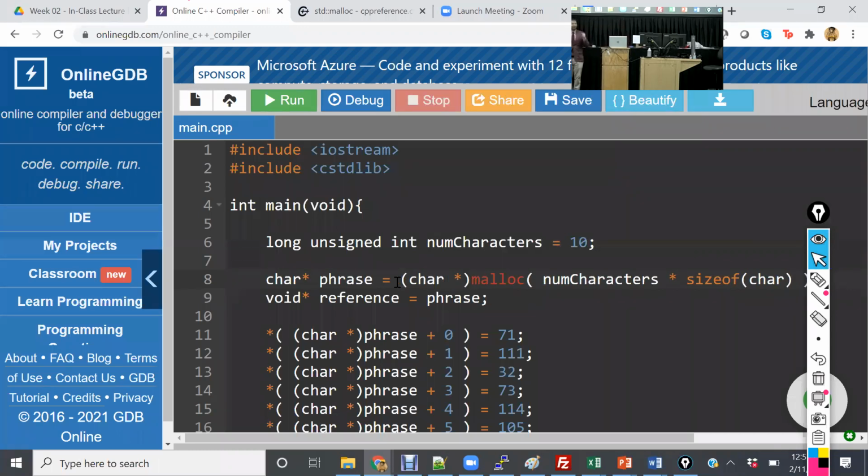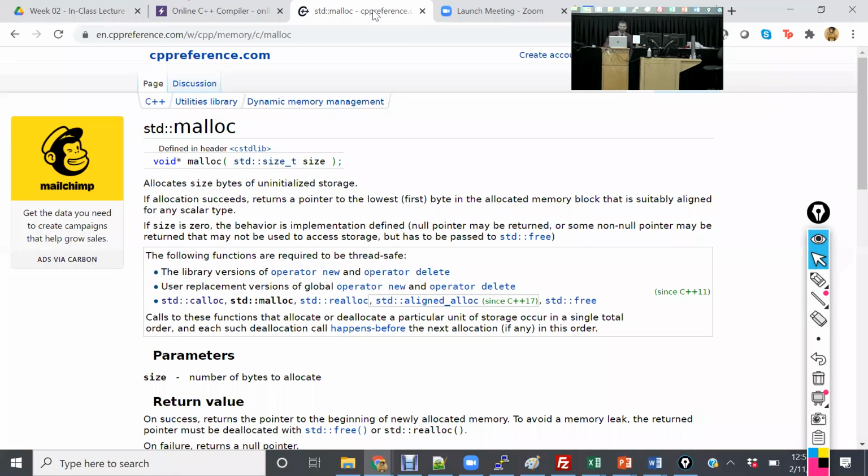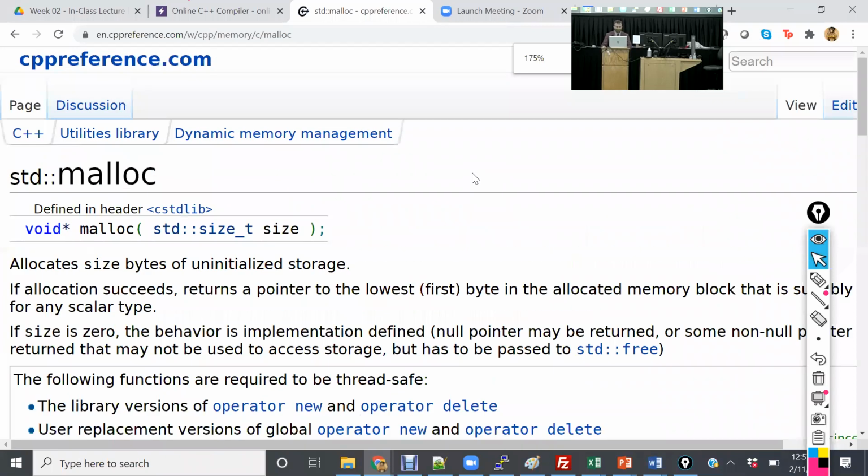So the question I got a lot in office hours was, why are we doing this in front of malloc? Here I have the link in CPP reference. This is the actual description of malloc in C++.